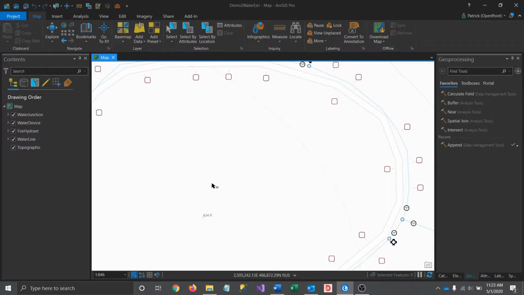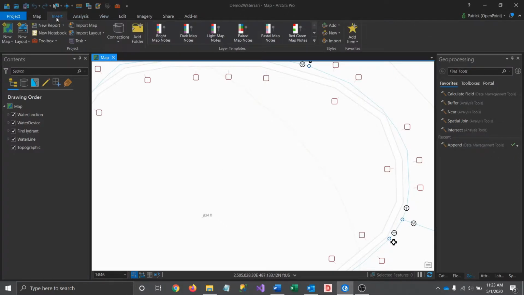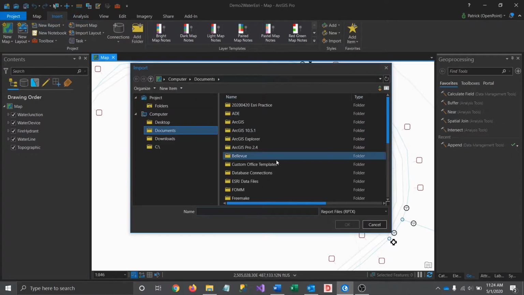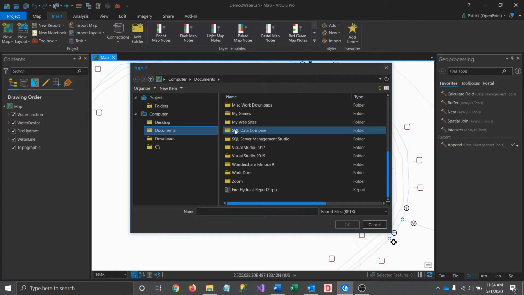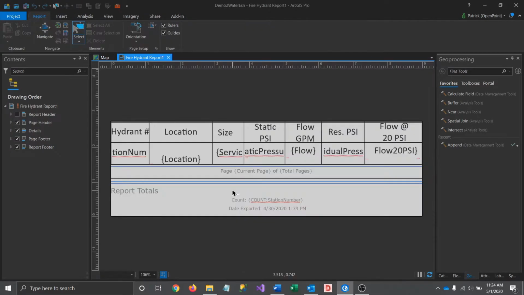Now, with your map open, head over to the Insert tab and click on the drop-down next to New Report and select Import. We can see the File Explorer now, so navigate over to where you saved the report and double-click it. And now we can see the newly imported report.